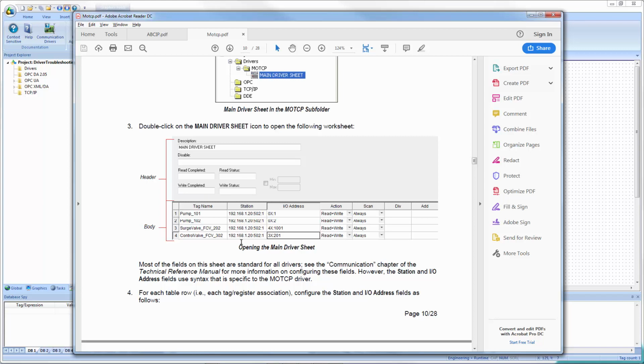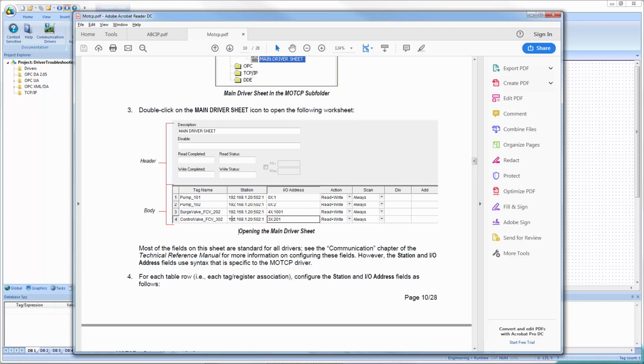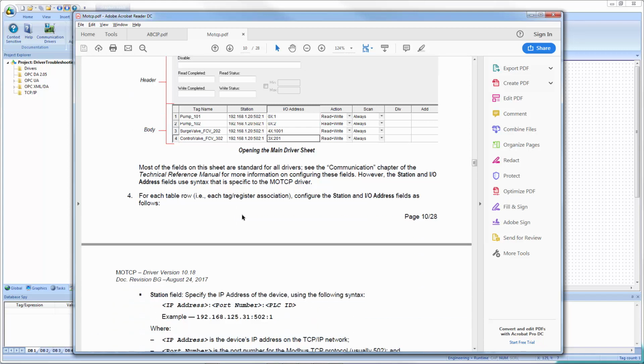One of the things that is really necessary to understand when you're setting up a driver is how to configure these station fields and the IO address field. Now I'm going to scroll down because the station field is not just an IP address. I'm going to scroll down here now specifically for each driver. This is a little bit different, so you need to take a look for each driver. In addition to the IP address for the Modbus TCP, I need a colon and a port number.